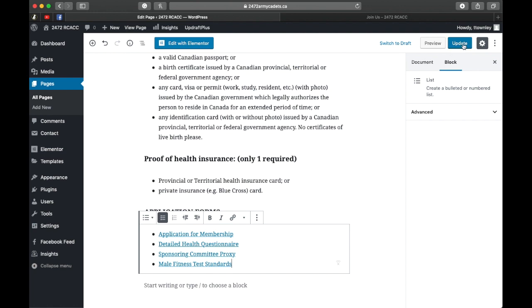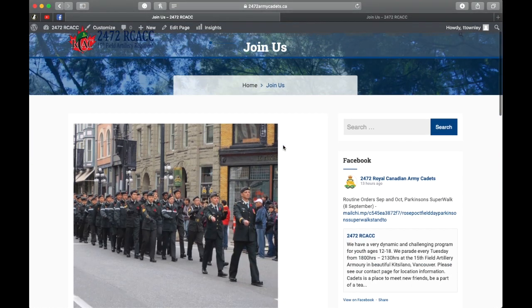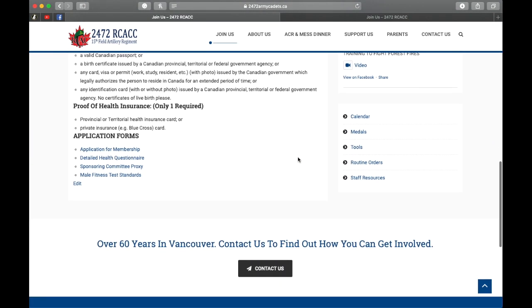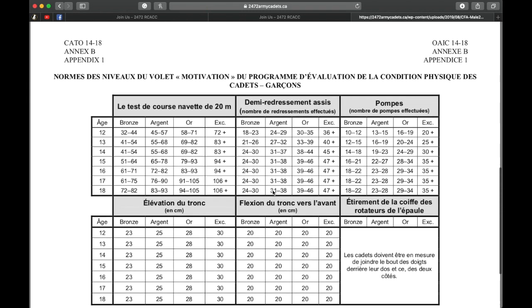So if we go update, that'll be there, and we can go and preview the page. We can either view the page or preview, but because this has been updated, it's actually up there now. So I'll go view page. It'll open it up. We'll scroll on down, and there it is, male fitness test standard. And we can go and click that. It's going to open a new tab, as you can see here, and there it is.